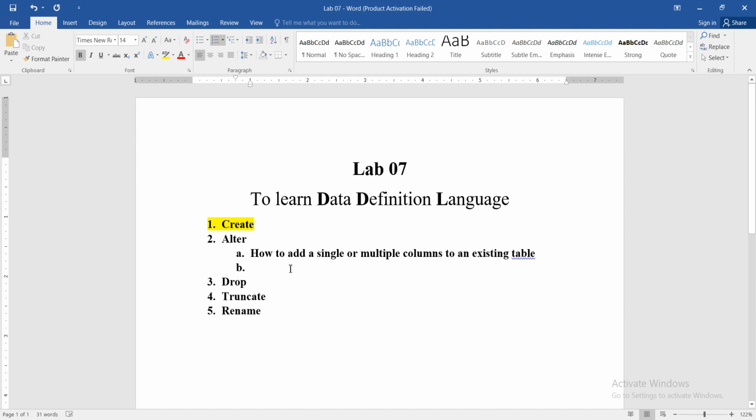And the second operation that we have performed by using alter command was how to set a default value for an attribute to an existing table.